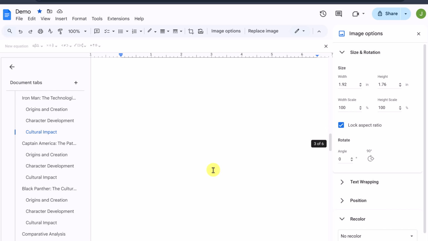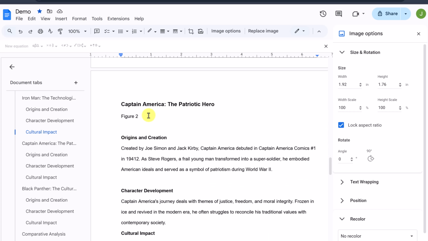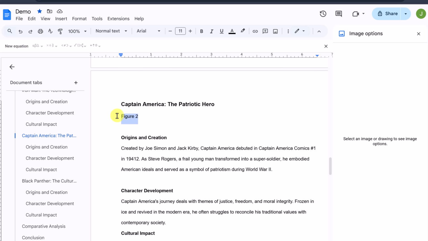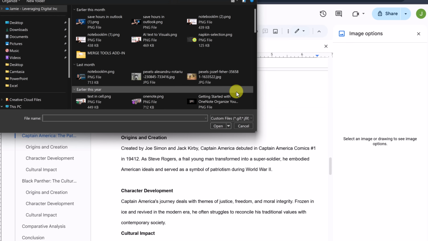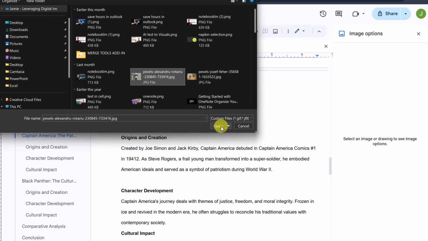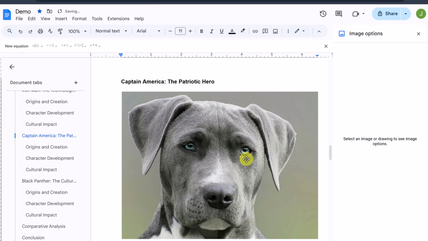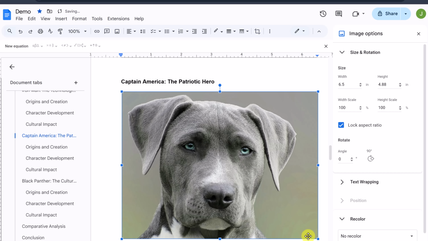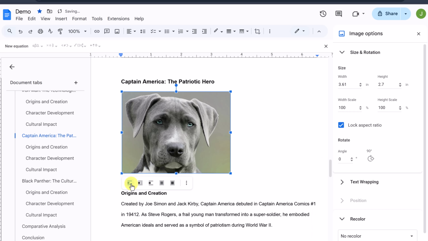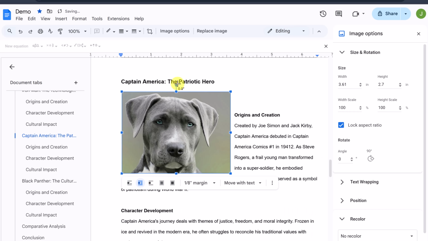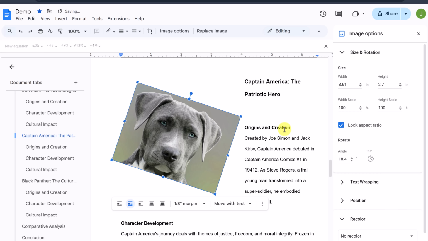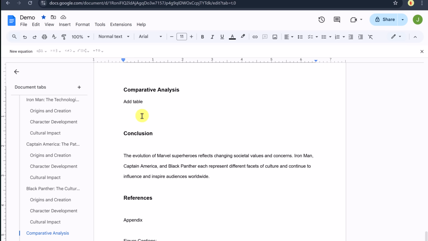Let's say we go to Captain America here, and if we wanted to insert one here, this time upload, I could go to my image, I could upload from computer. Let's just be random. I'm going to pick this and it will upload from my computer. All these options are going to be the same. If I wanted to resize this, change the wrapping, rotate, you can quickly make those different changes to it.